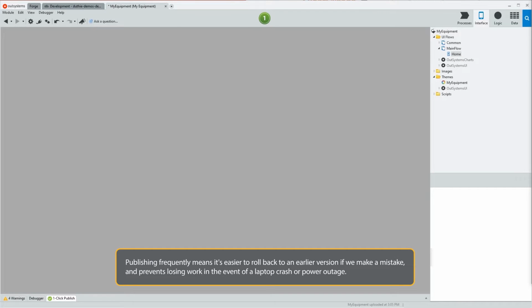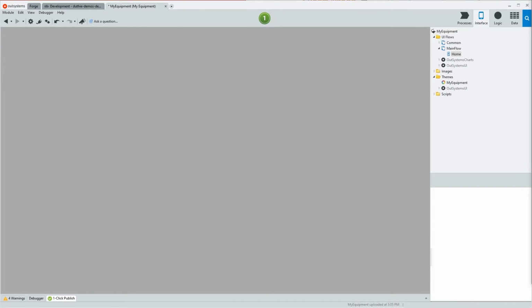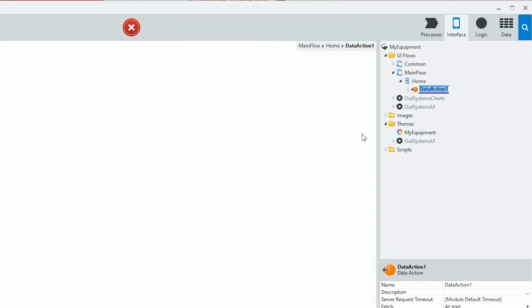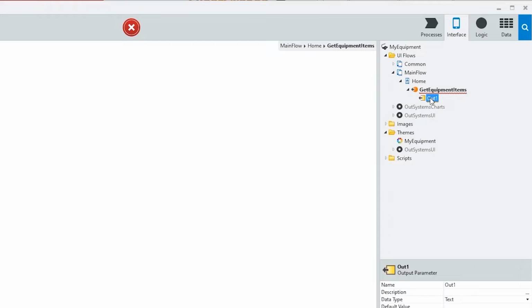To get data from our MongoDB database, we'll use one of the server actions from the MongoDB connector, and we'll call this using a special action called Fetch Data from Other Sources. I'll just right-click the screen and select Fetch Data from Other Sources, and now I have a logic flow where I can use my MongoDB action. I'll name this Get Equipment Items, and expand it to show the output parameter, which I'll name Equipment Items, which will change its type to a list of the equipment items structure type.